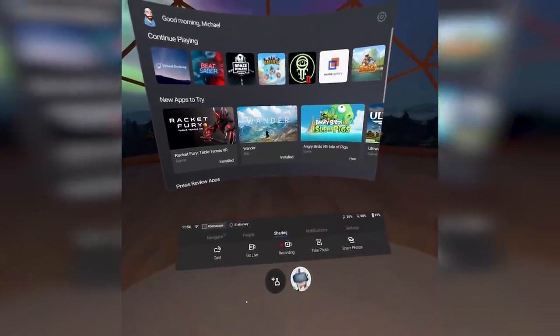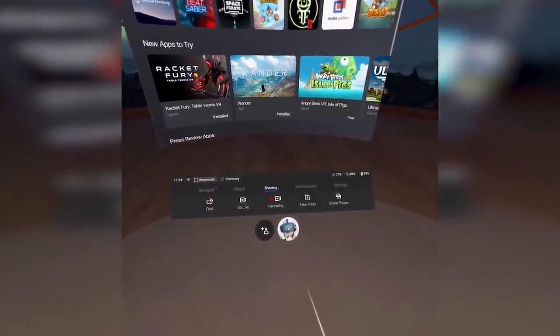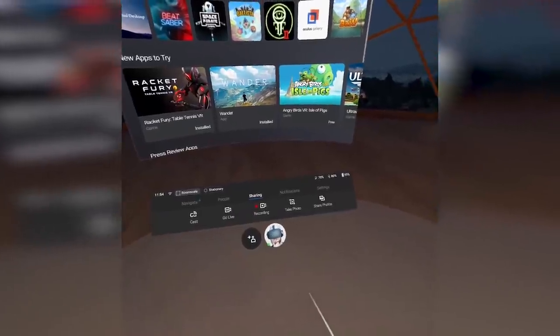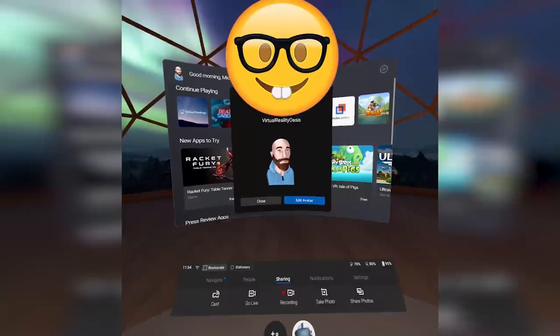If you're unsure what your Oculus username is, just put the Oculus Quest headset on, and in Oculus Home, you'll see on the menu your profile picture at the bottom. Click on that, and it will let you know what your username is.